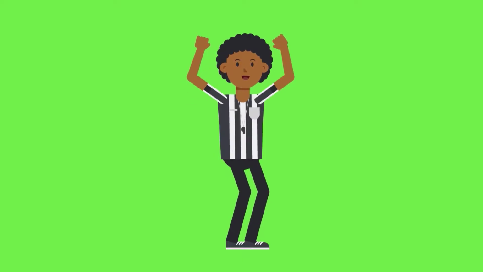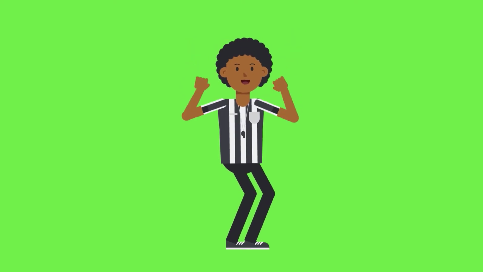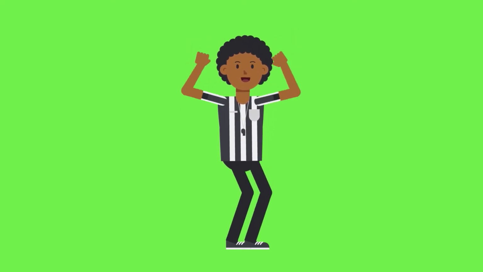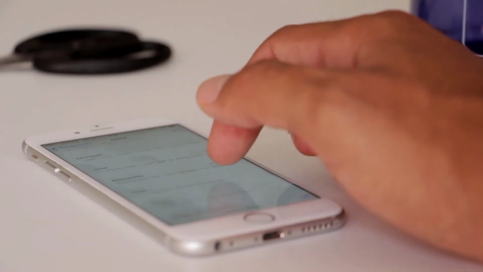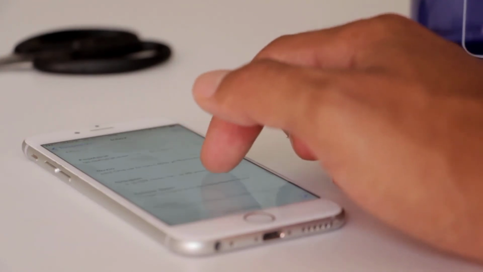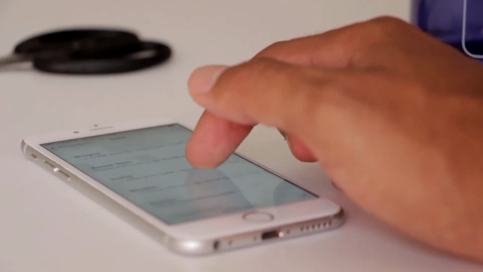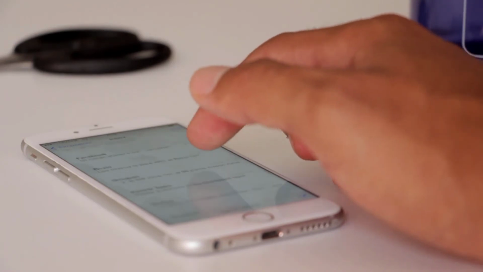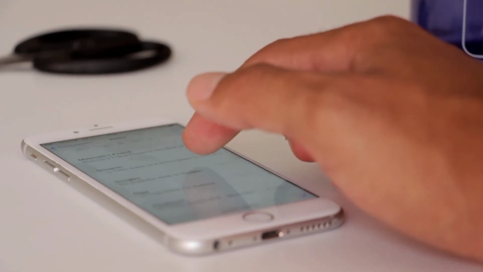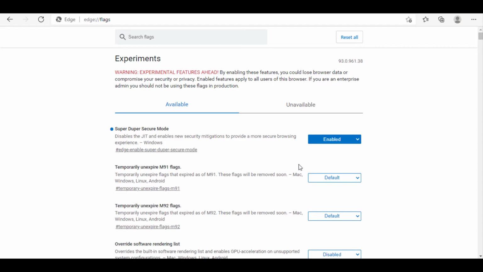And that's it, you have successfully enabled super duper secure mode. Now, Microsoft states that your browsing experience should remain more or less the same, but obviously this is an experimental feature, so you might experience hiccups here and there. If it's getting too much for you, you can easily disable the feature by just following the same steps and changing from enabled back to default.